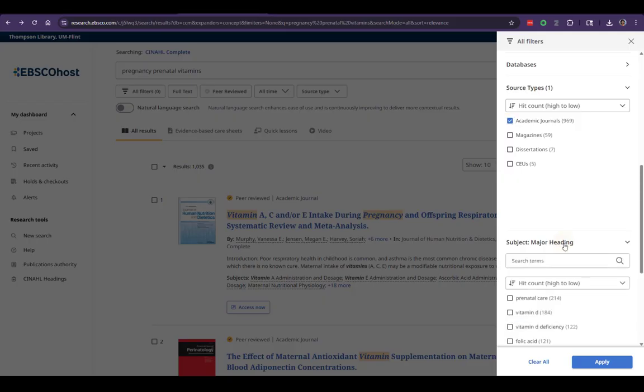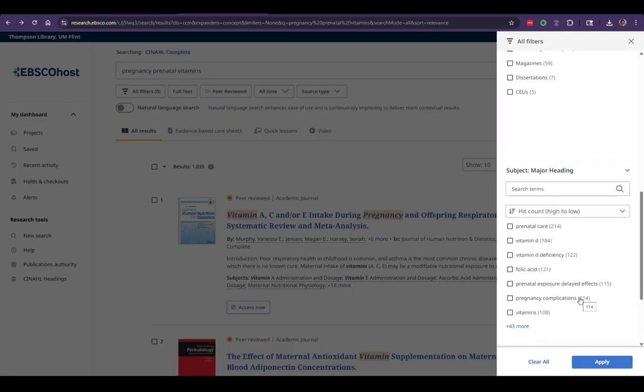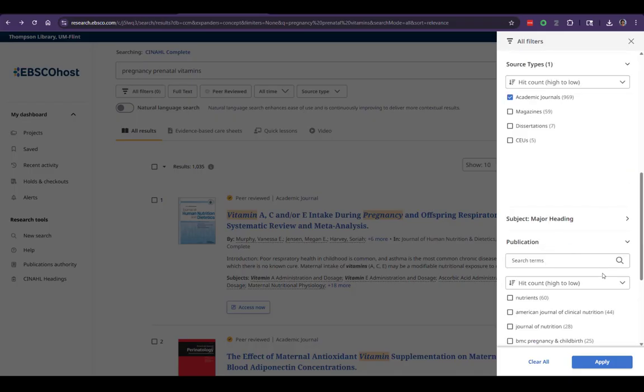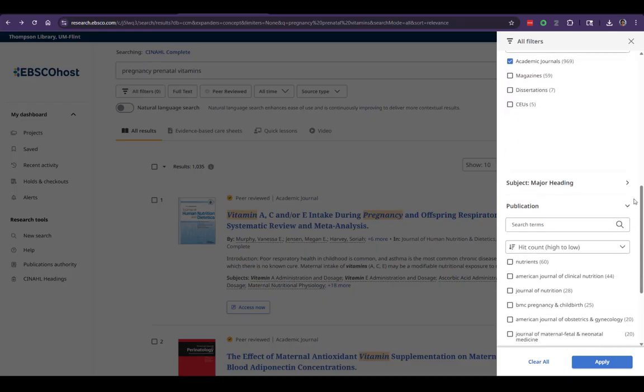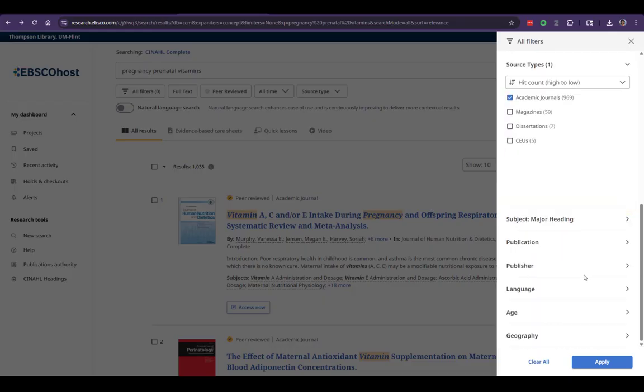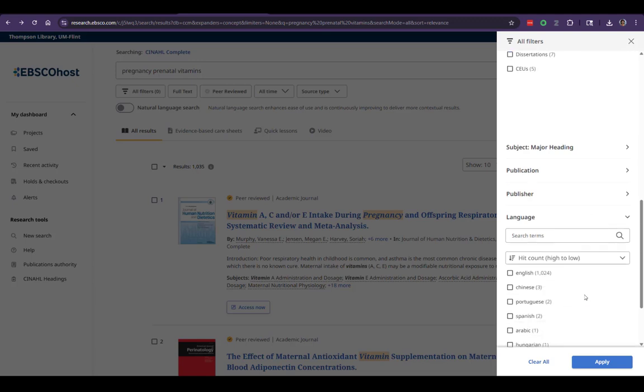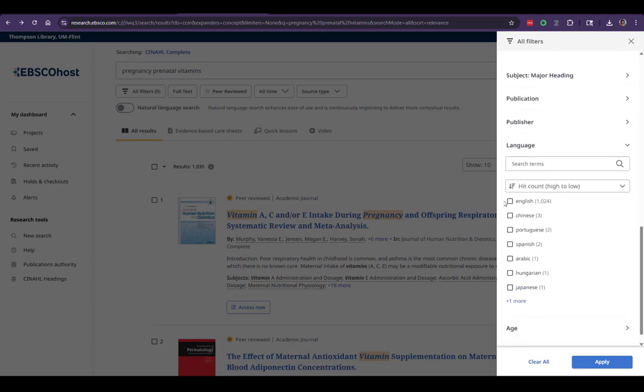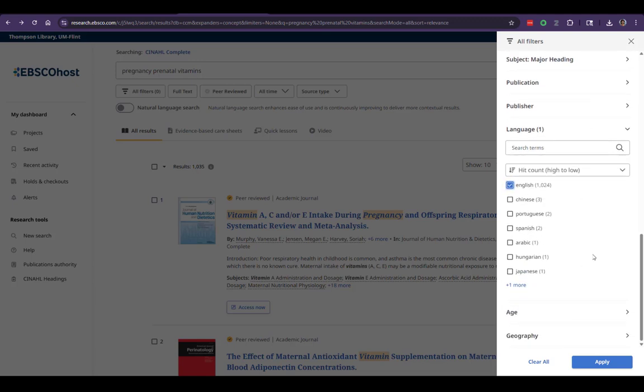We can look at major headings, which there is a separate video on headings if you're interested in learning about those, but those are the categories that CINAHL gives to the articles, and instead of searching for the words being present in the articles, we can search to see how CINAHL has categorized them. Publication, if you're interested in a certain journal, we can filter for that. Again, language, if there's a certain language you're interested in, we can select only for English.